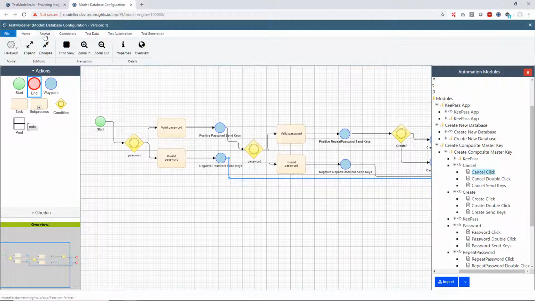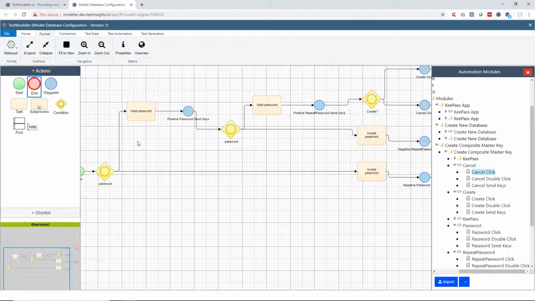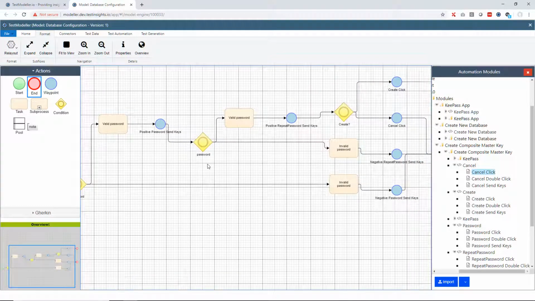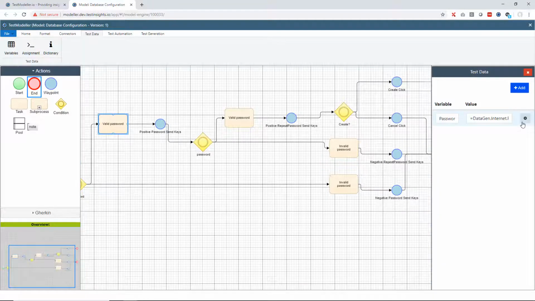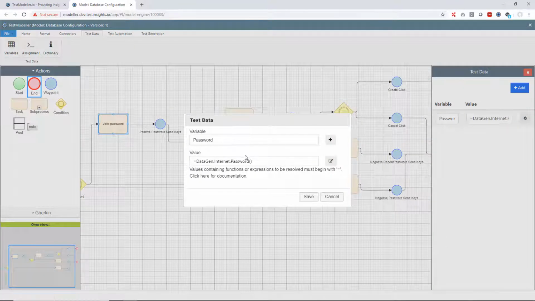Now what you'll see here is that as we went through bringing in these items, it segmented them for me into different equivalence classes. So if we take a look at the initial password here, what you'll see is that we've got a valid password and we've got a block here for an invalid password. Now if we take a look at the valid password, what you'll see is that it's had the intelligence to overlay a data generation function.